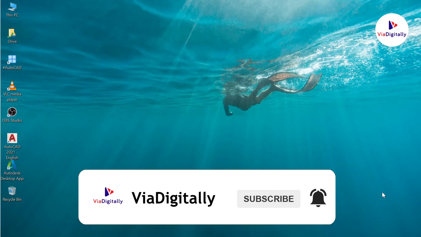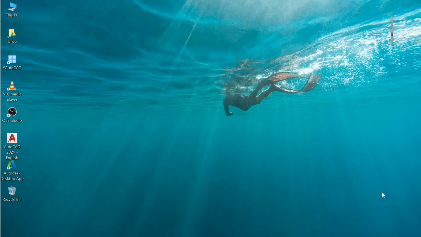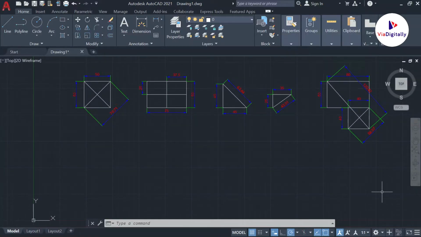In this class, I'm going to explain some exercises regarding the line command. Let's start. These are some exercises that I have created for a practice session. Let's practice these exercises to improve our skills in drawing with the line command. So let's start with the first one.